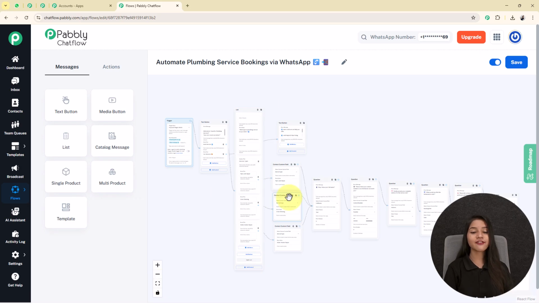So basically this is the final look of our flow for creating a WhatsApp chatbot that will automate plumbing service bookings via WhatsApp. After the completion of your flow, you have to click on this save button so that your flow will be updated.